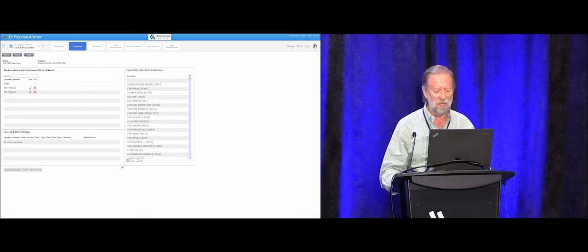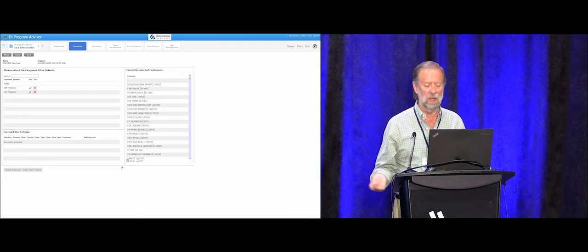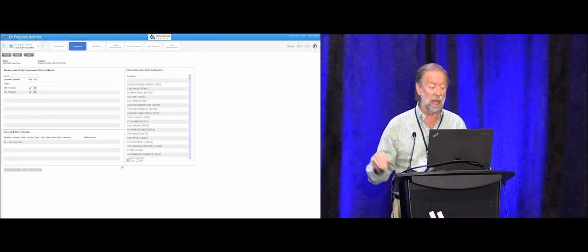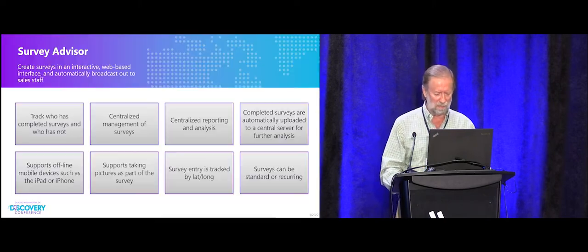There's a little more stuff in here, but that's Program Advisor just from a high level. Again, everything is updated every night. All your salespeople would come here, so you don't have to send out weekly updates or however you do that today. They come into their dashboard and they see their stuff updated every day. All right, so that's Program Advisor.